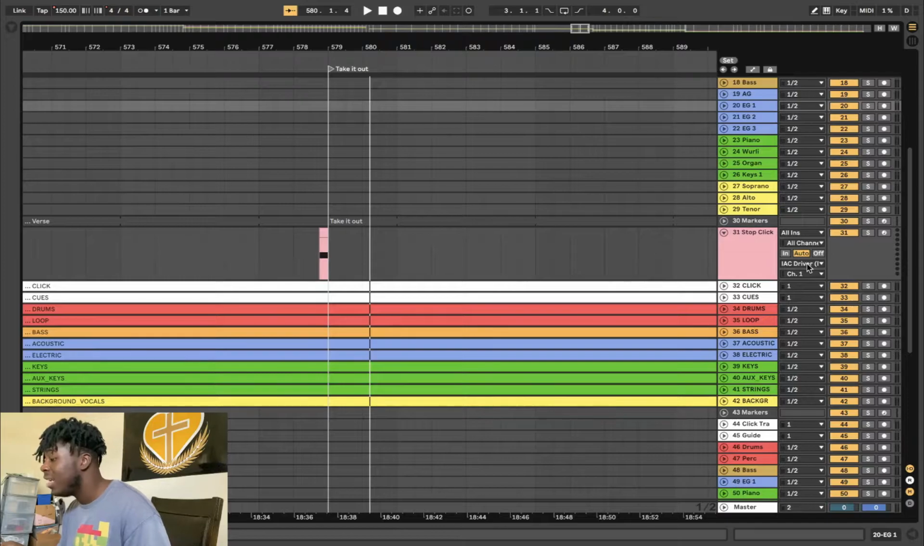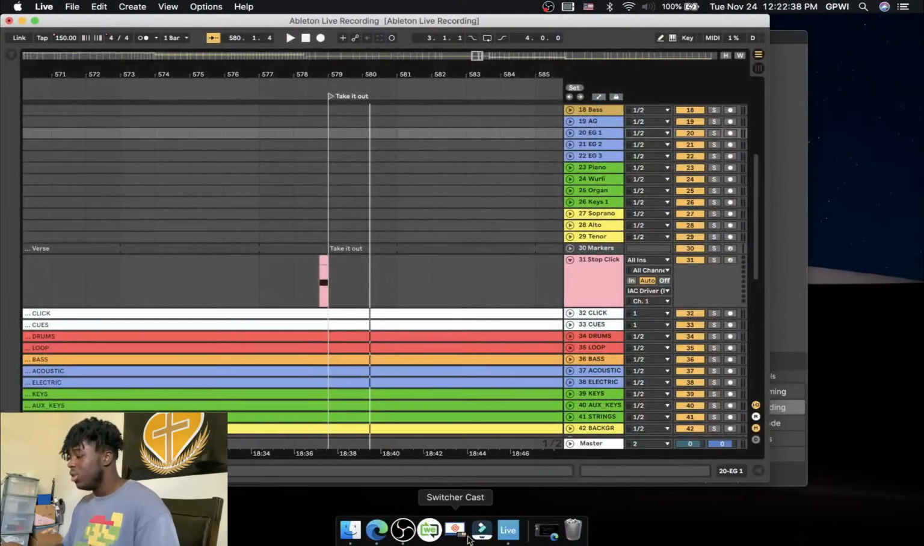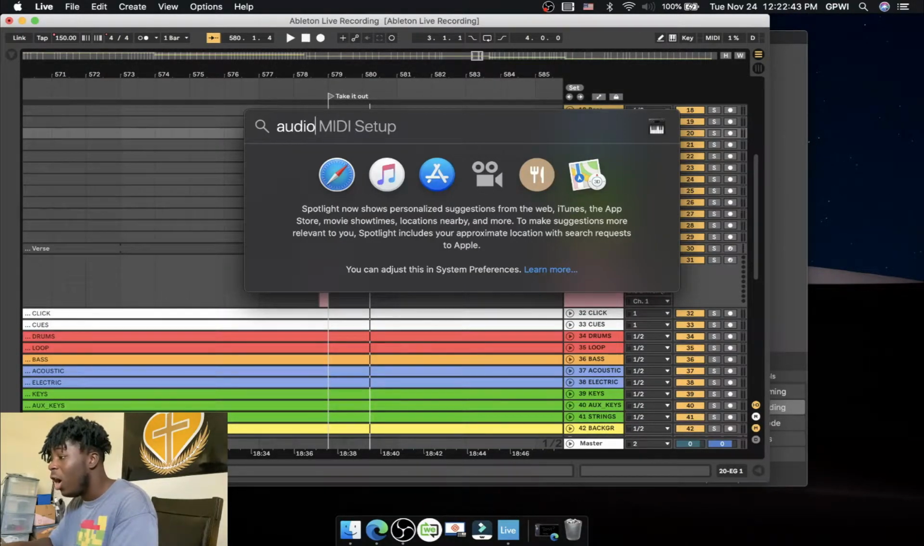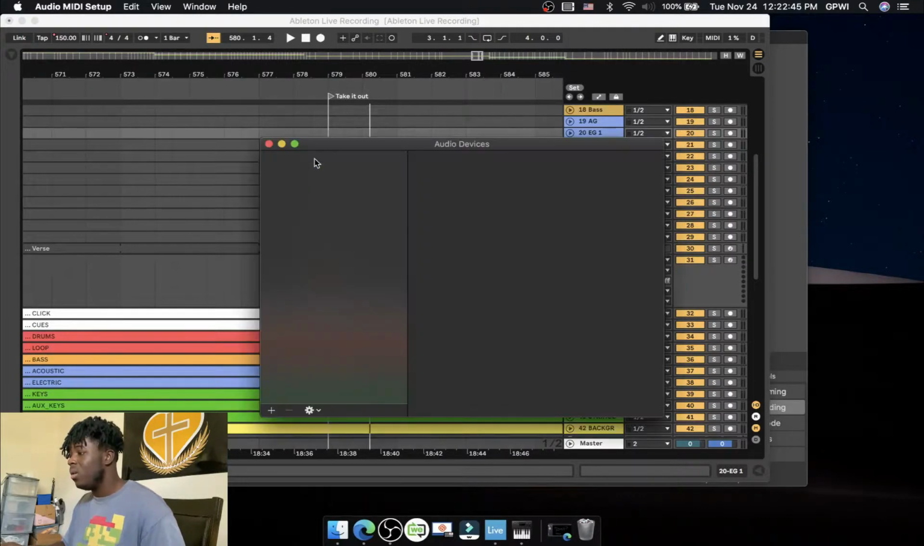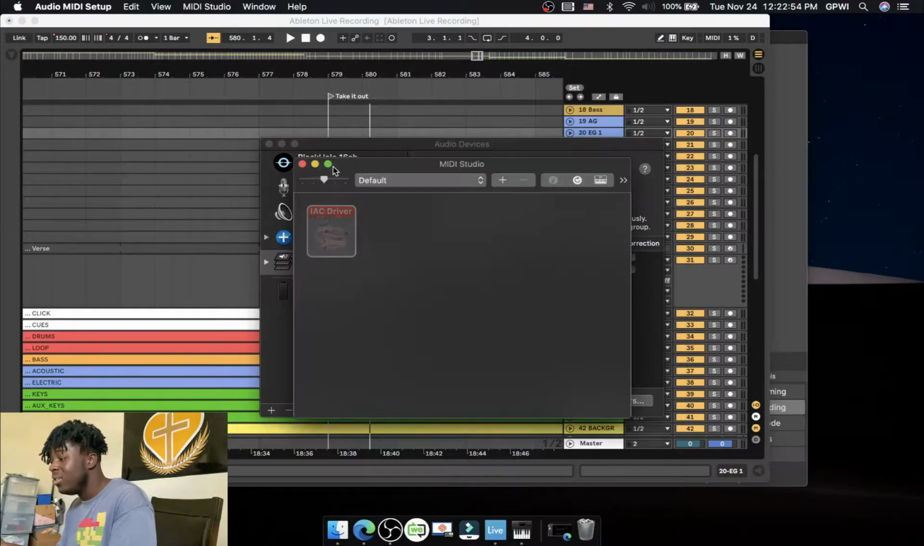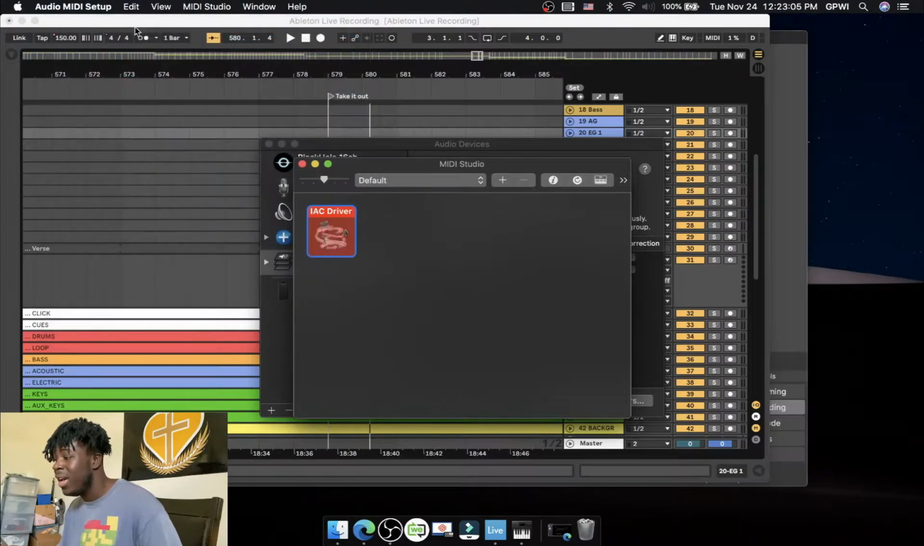You can see I'm using IAC driver channel 1. I'll show you how to set this up. I'm going to hit Command Space and search for Audio MIDI Setup. This app is already on your MacBook when you first get it. I'm going to hit Command 2 to go to my MIDI Studio IAC driver. I think by default it has devices online unchecked. Make sure you check that, and that's what's going to turn it on and activate it.